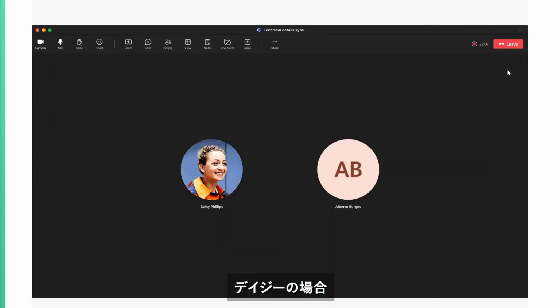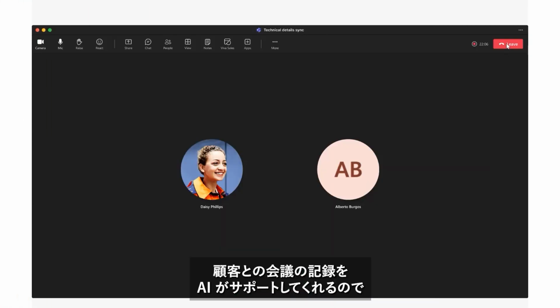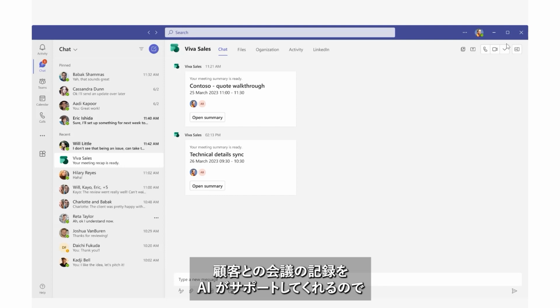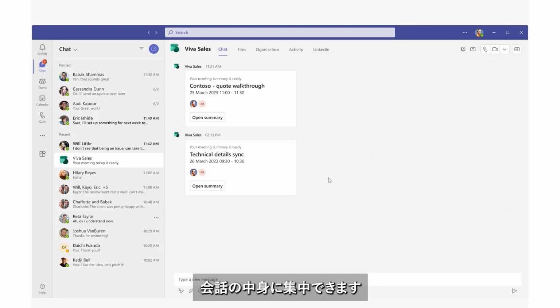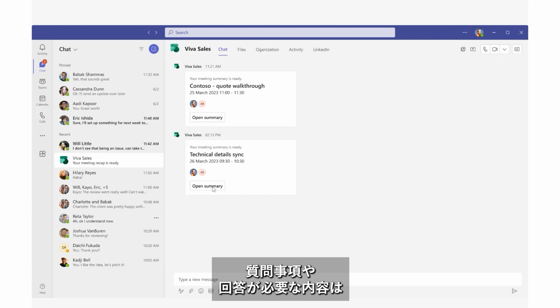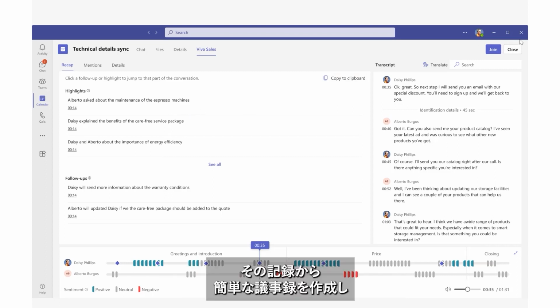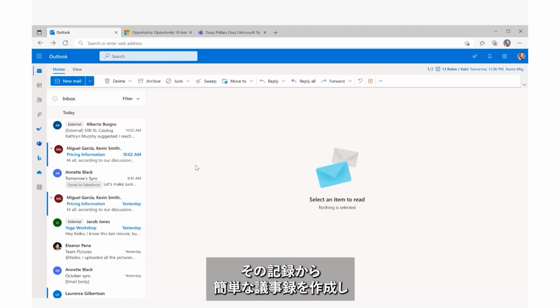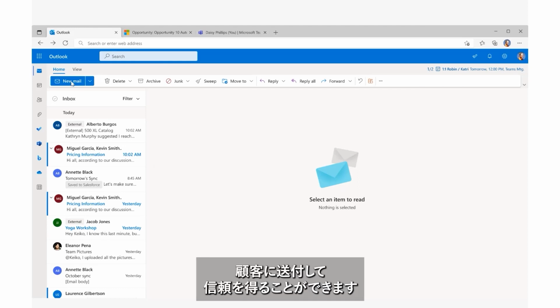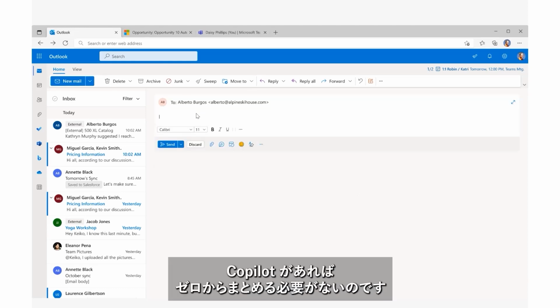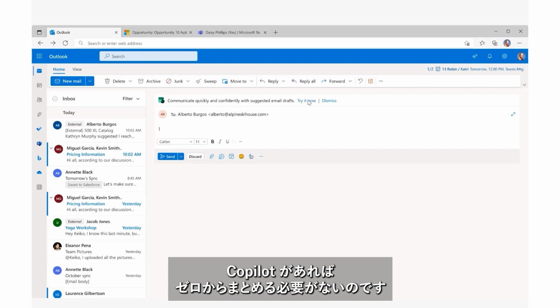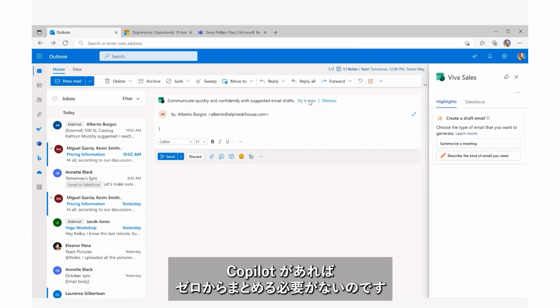As we take a look at Daisy, she uses the power of AI to help run world-class customer calls and meetings by taking notes so she can focus on the customer in her calls. Sales Conversation Intelligence in Microsoft Teams captures the key meeting highlights, questions asked, and even follow-ups. Now Daisy can take this data and create a simple follow-up summary across to her customer to build trust on next steps. Using Copilot, she no longer has to create her own follow-up based upon the notes.